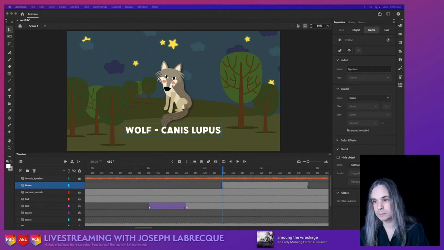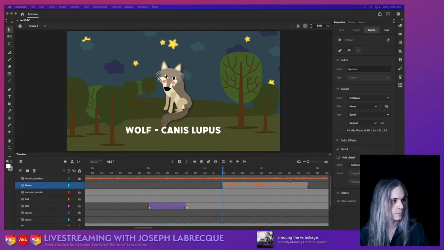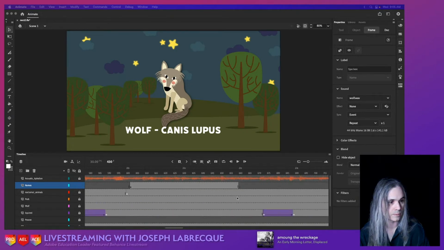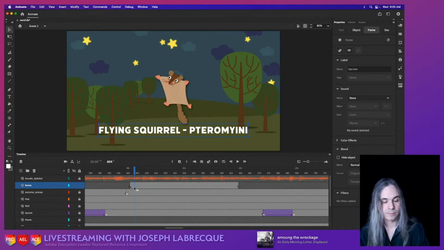Wolf. Event. And you don't even have to do the keyframe. You don't even have to select it. You can choose any of the frames in the frame span, and it would work.